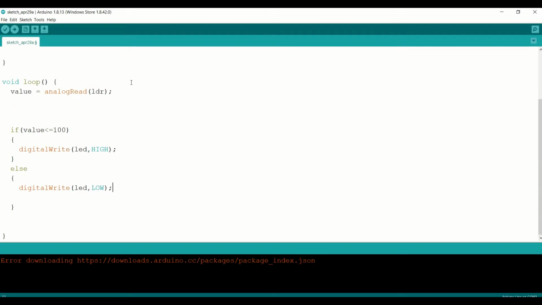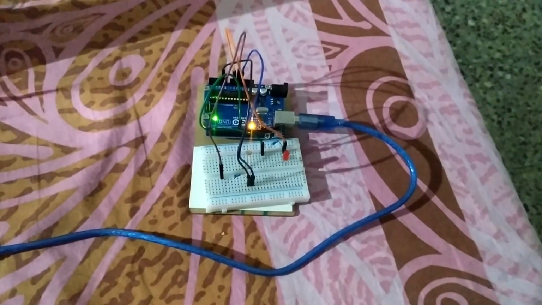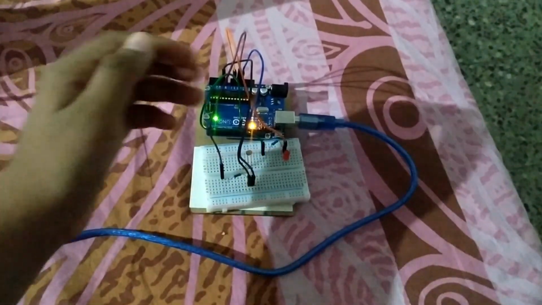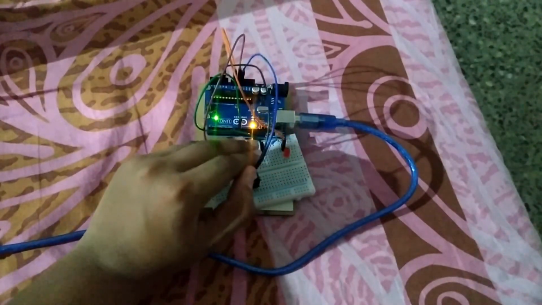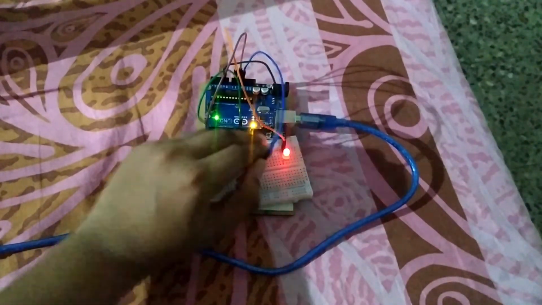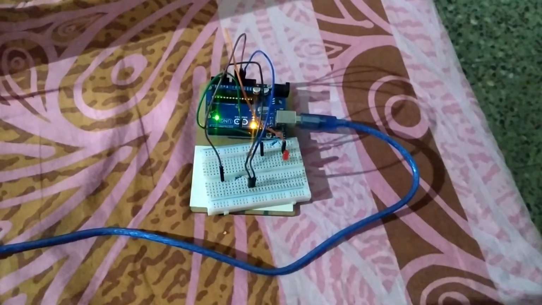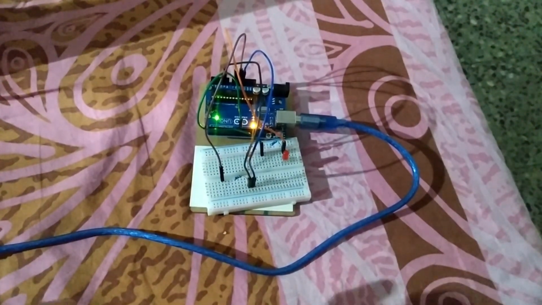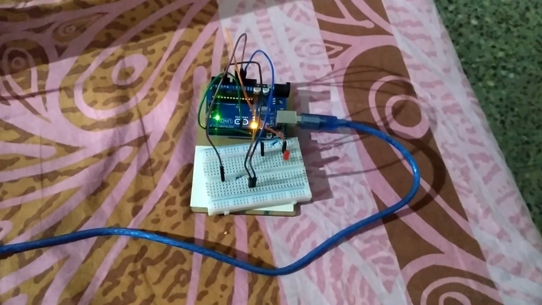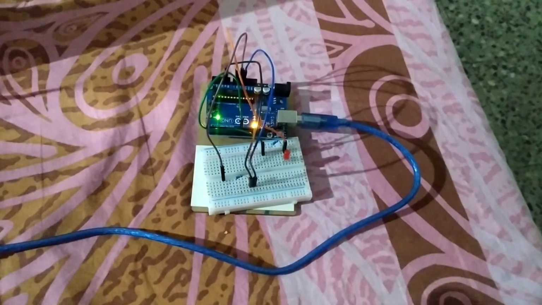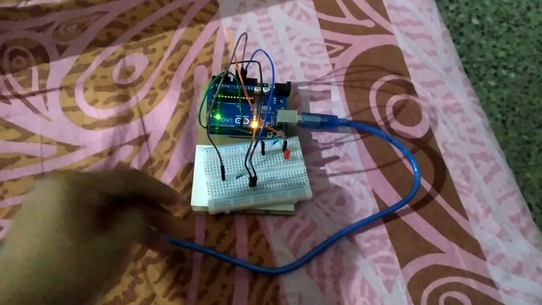So guys, now let us upload the sketch and check what are the results. So guys, these are the results. When I keep my hand in front of the photoresistor, the source of the light is blocked. So there is darkness present. If there is darkness, the value becomes less. So this means that the value becomes less than 100. For a better understanding, let's print the value and see the results.